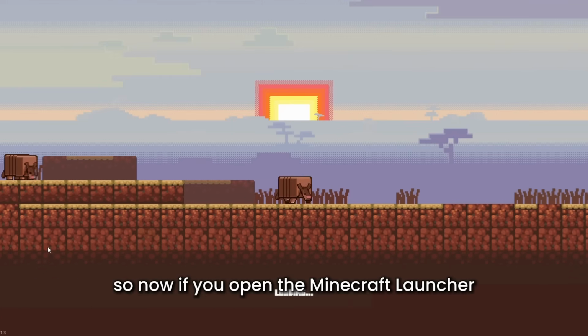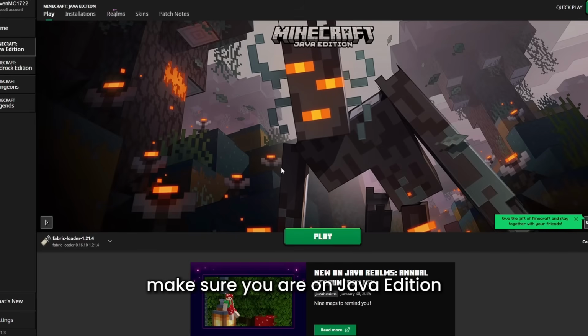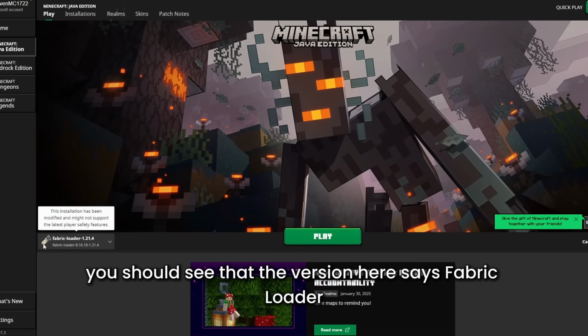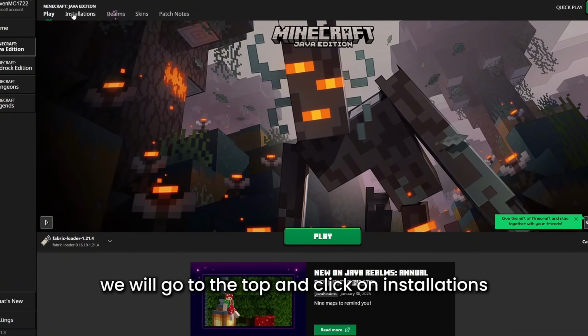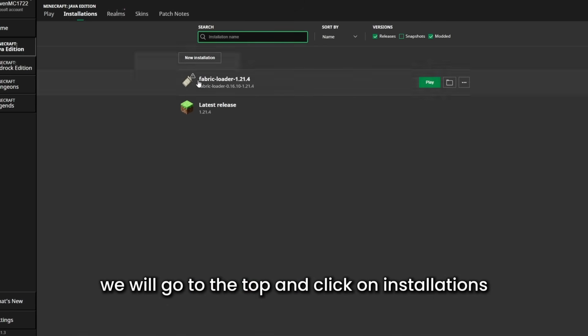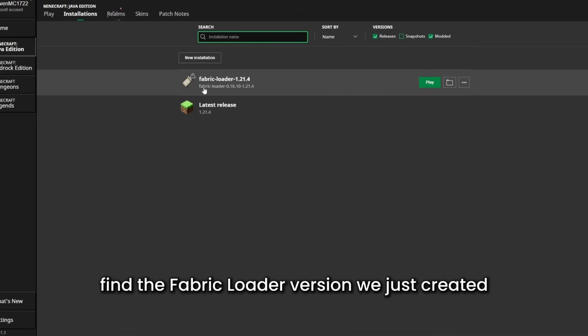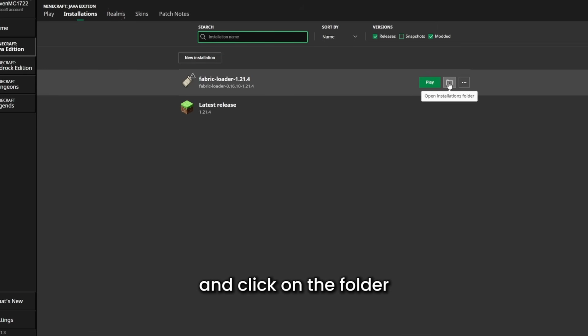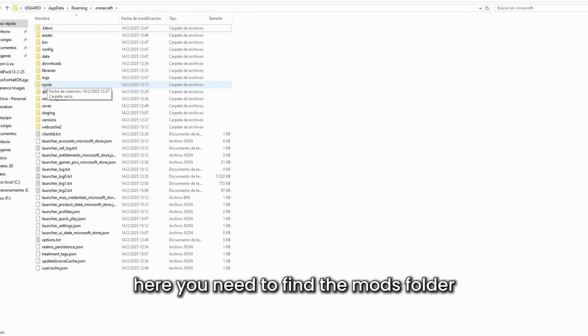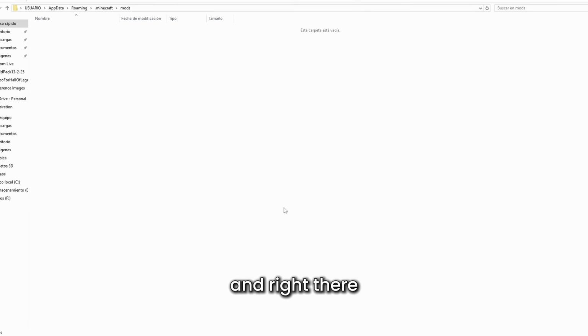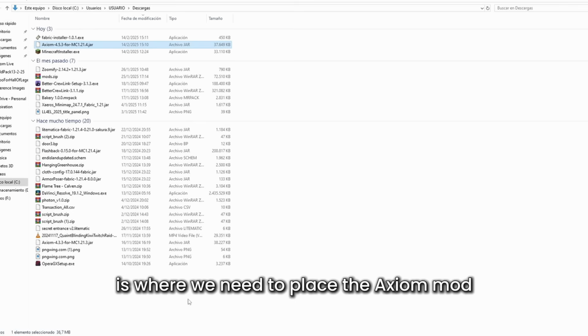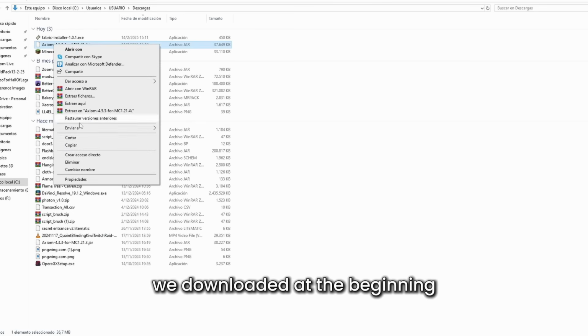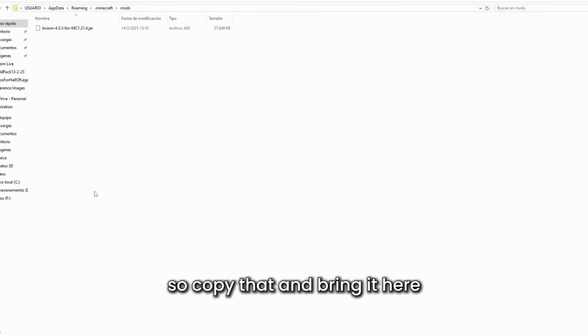So now if you open the Minecraft launcher, make sure you are on Java edition, you should see that the version here says Fabric Loader. Before clicking on play, we will go to the top and click on installations. Find the Fabric Loader version we just created and click on the folder. Here you need to find the mods folder. And right there is where we need to place the Axiom mod we downloaded at the beginning. So copy that and bring it here.